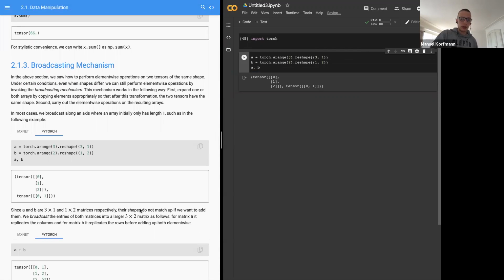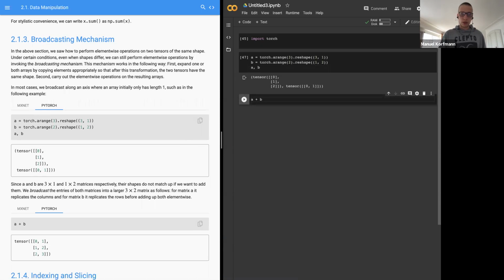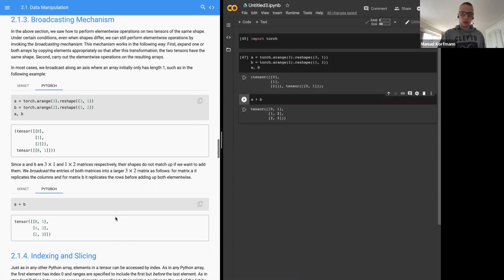Since A and B are 3 by 1 and 1 by 2 matrices respectively, their shapes do not match up if we want to add them. We broadcast the entries of both matrices into a larger 3 by 2 matrix as follows. For matrix A, it replicates the columns, and for matrix B, it replicates the rows before adding up both element-wise. Tensor 1, 0, 1, 2, 2, 3.